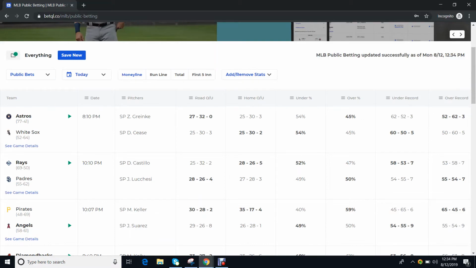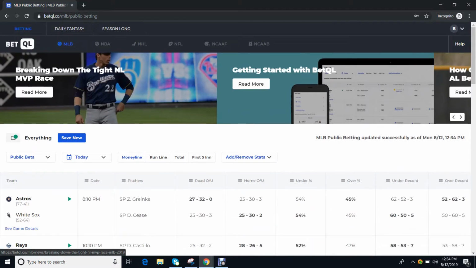So that is a quick overview of our web dashboard. We think it's a very powerful tool, and we hope it helps you out as you handicap games each morning.